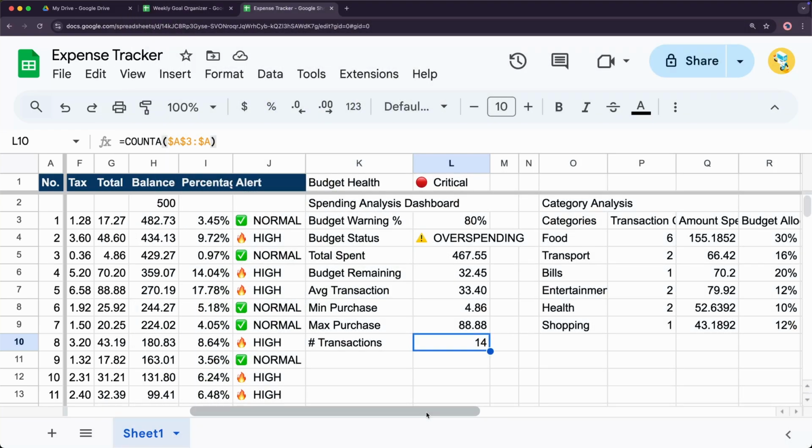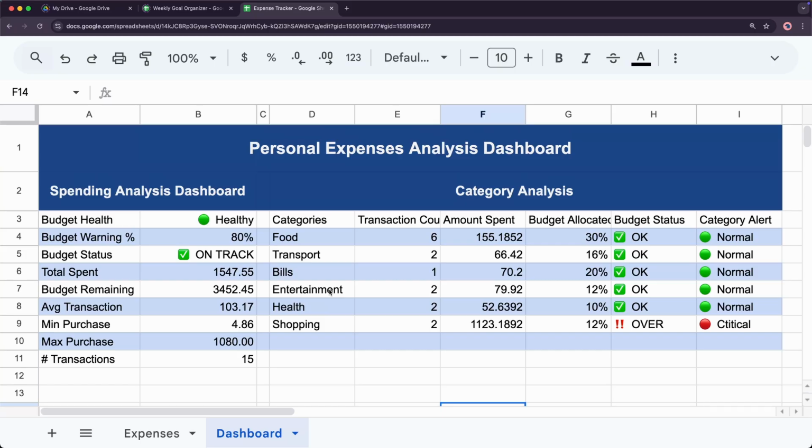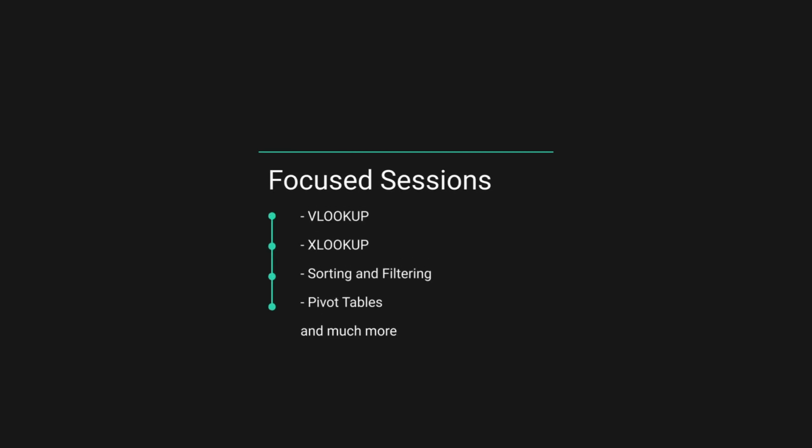And there you have it. We've transformed our expense tracker into a professional, organized system with dedicated space for data entry and analysis. Now going forward, we're shifting gears a bit. Starting from the next video, instead of building one big project together, we'll focus on individual Google Sheets skills that you can use anywhere, whether that's with this expense tracker or any other spreadsheet you're working on. We'll cover things like VLOOKUP, pivot tables, and other powerful functions. Each video will teach you one specific skill that you can apply to whatever project you are tackling.